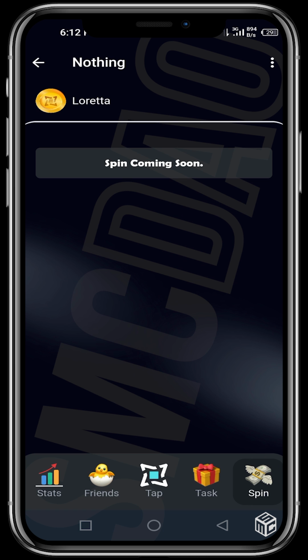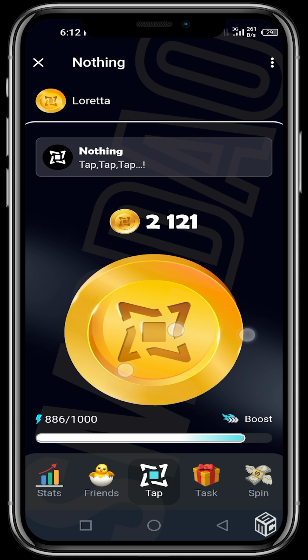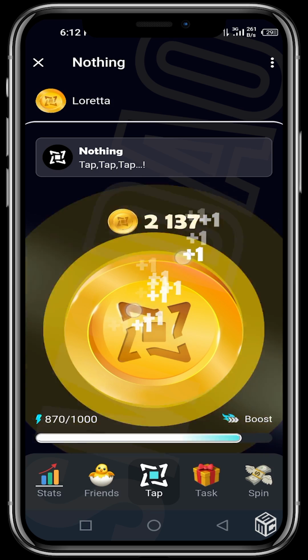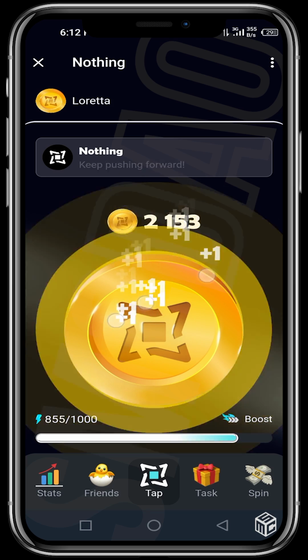So here is for spin, but the icon for spin is not yet available, so it will be coming up soon. So the major thing we need to do here is actually to tap. So we keep tapping till we get as much coin as possible.